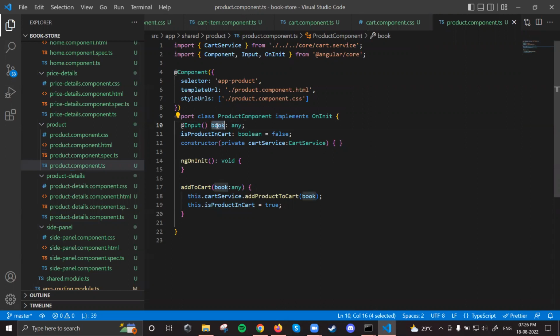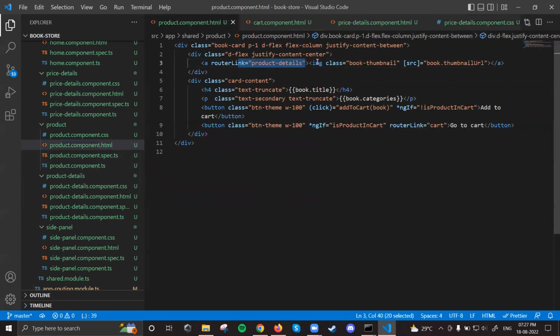So if I have all the details about this book inside this property, then I can pass these details to the next component. There is something called queryParams. Okay, we have something called queryParams. Using queryParams, we can pass some details as an object from one route to another, from one component to another. So when I'm on this product component and I click on this product details router link, it will go to the product details component, and there it will get the current book details, which book I want to display.